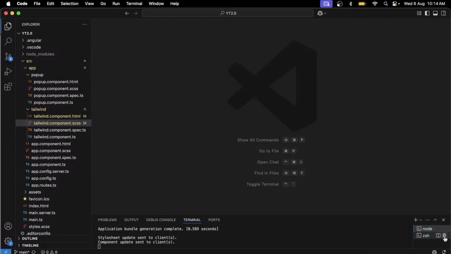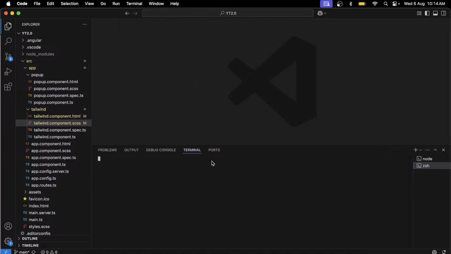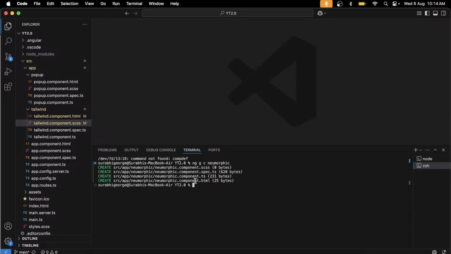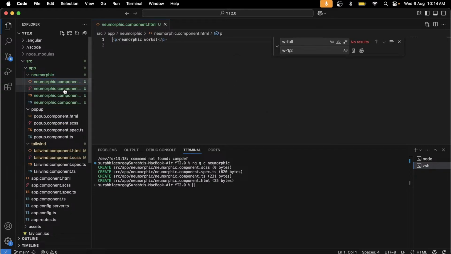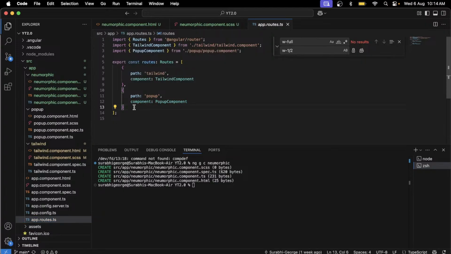First, we need to create a component. So I'm using the command ng generate component neumorphic and enter. That component is created. HTML and CSS files are there. We need to add routing also.